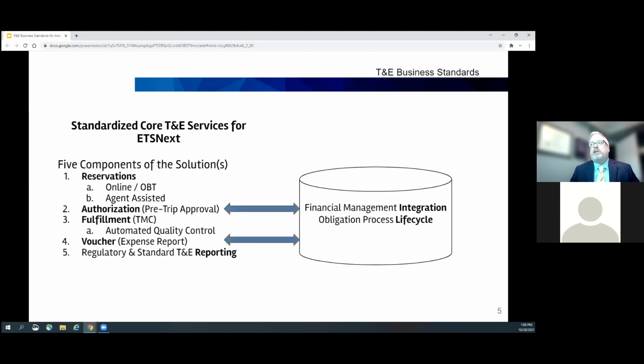And throughout that process, we have financial management integration, including what we call the obligation process lifecycle. That process occurs throughout the life of a document, as changes to reservations or other items on the documents can cause a change necessary to the financial management system.